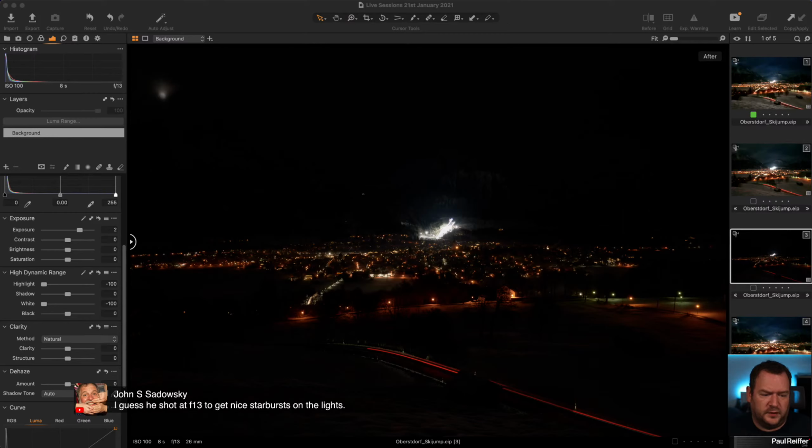I guess you shot at f13 to get the starburst and the lights. Yeah, I mean, it's not quite as simple. It's funny, someone asked me about a year ago, what aperture do I need to do to get starburst? It depends, because it's not that simple.